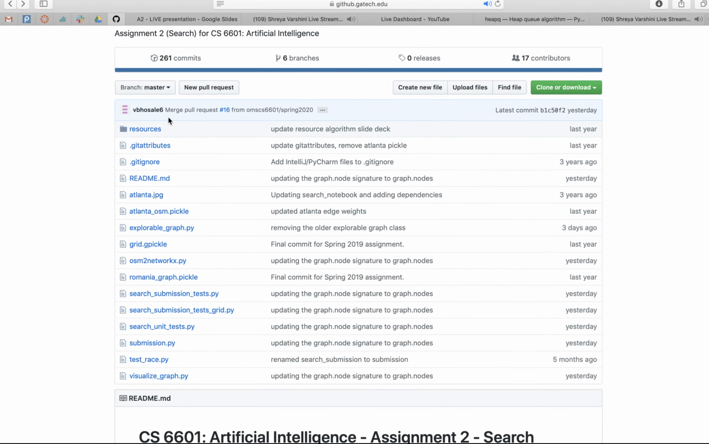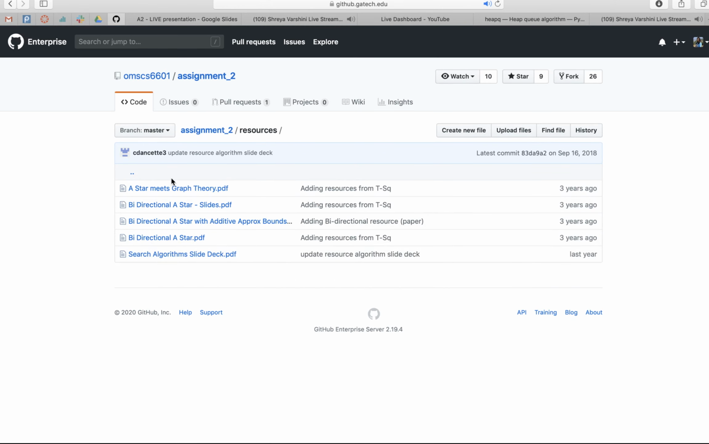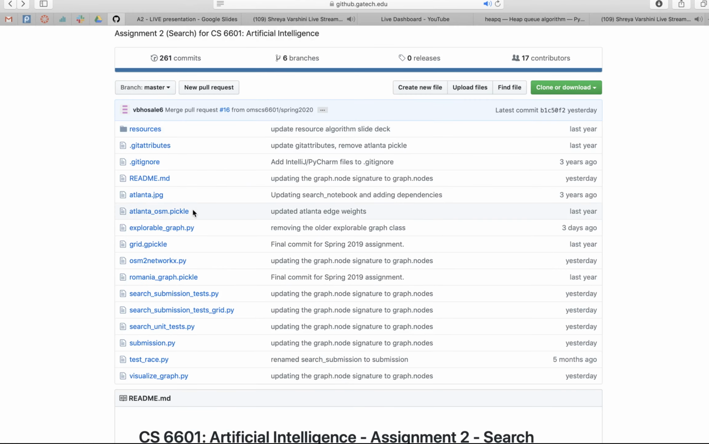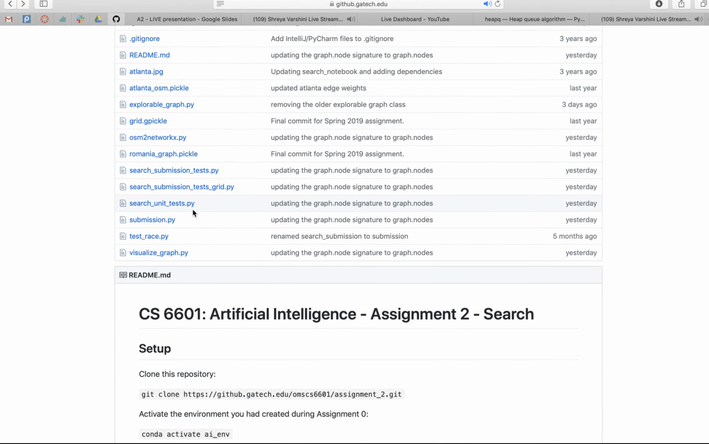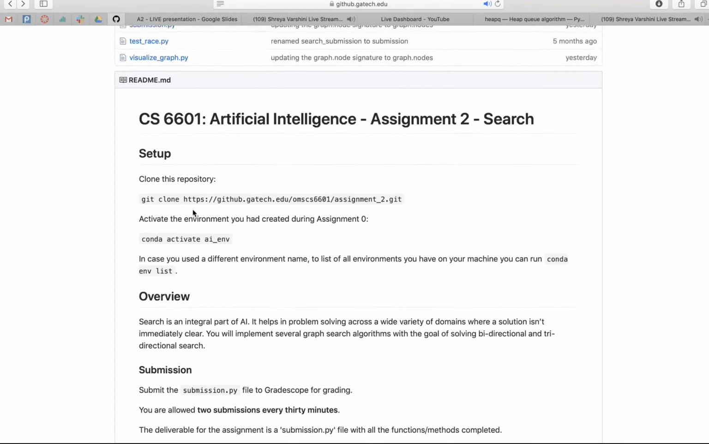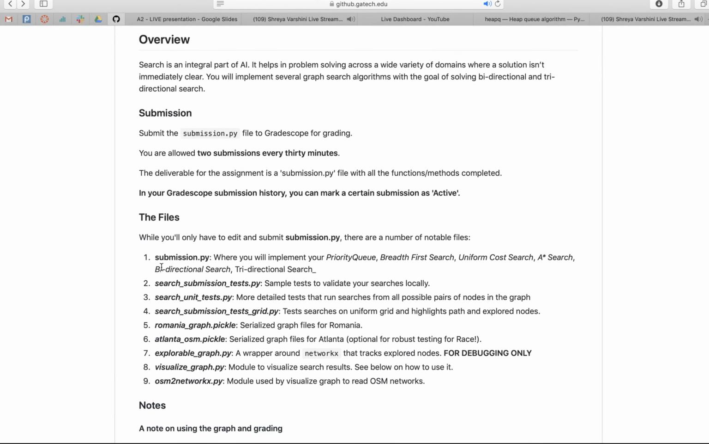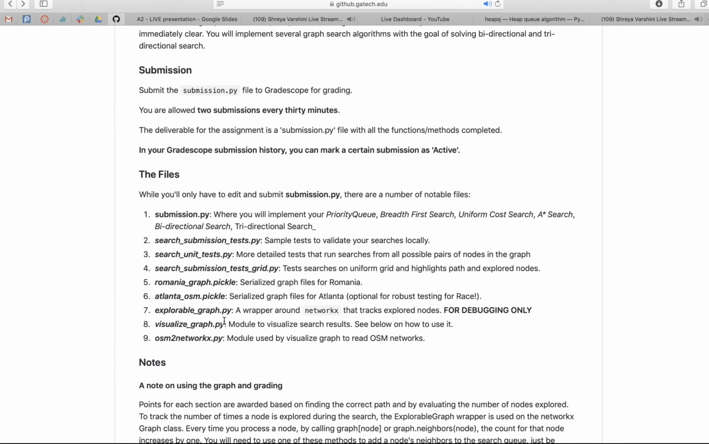This repository has a bunch of resources that you can use, and we recommend you go through all of these because this will give you a better idea on how to approach the problem and the assignment, of course. And there are a bunch of test cases and files. The submission.py is the file that you should be working on, and this is the file that you submit eventually. The test cases are your search submission test, search unit test, and search submission test grid.py.